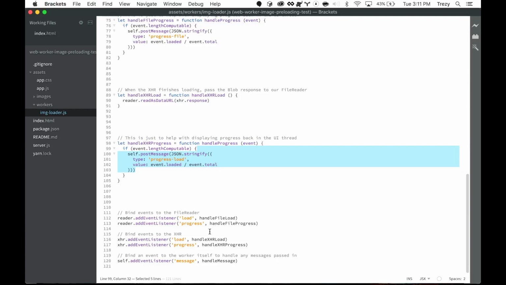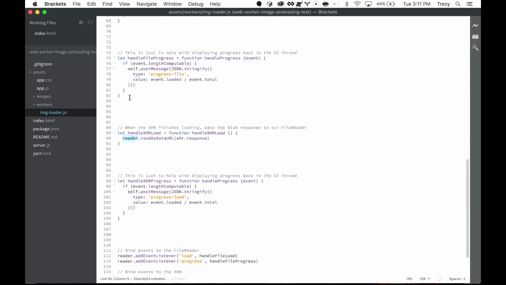Now on load, that's the one that we actually care about right here. So handle XHR load is immediately going to call the file reader and have it read as a data URL whatever we've gotten back from the XHR, which is going to be the response. So let's look at the reader.